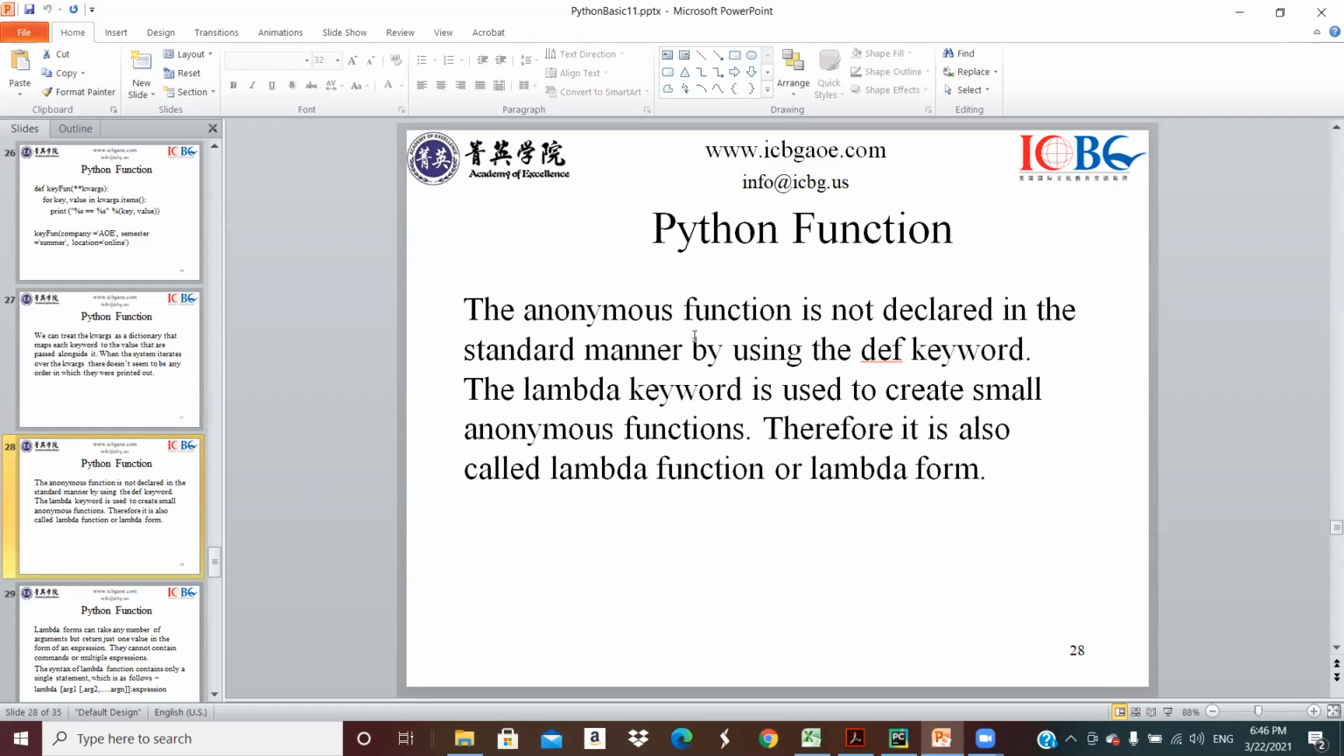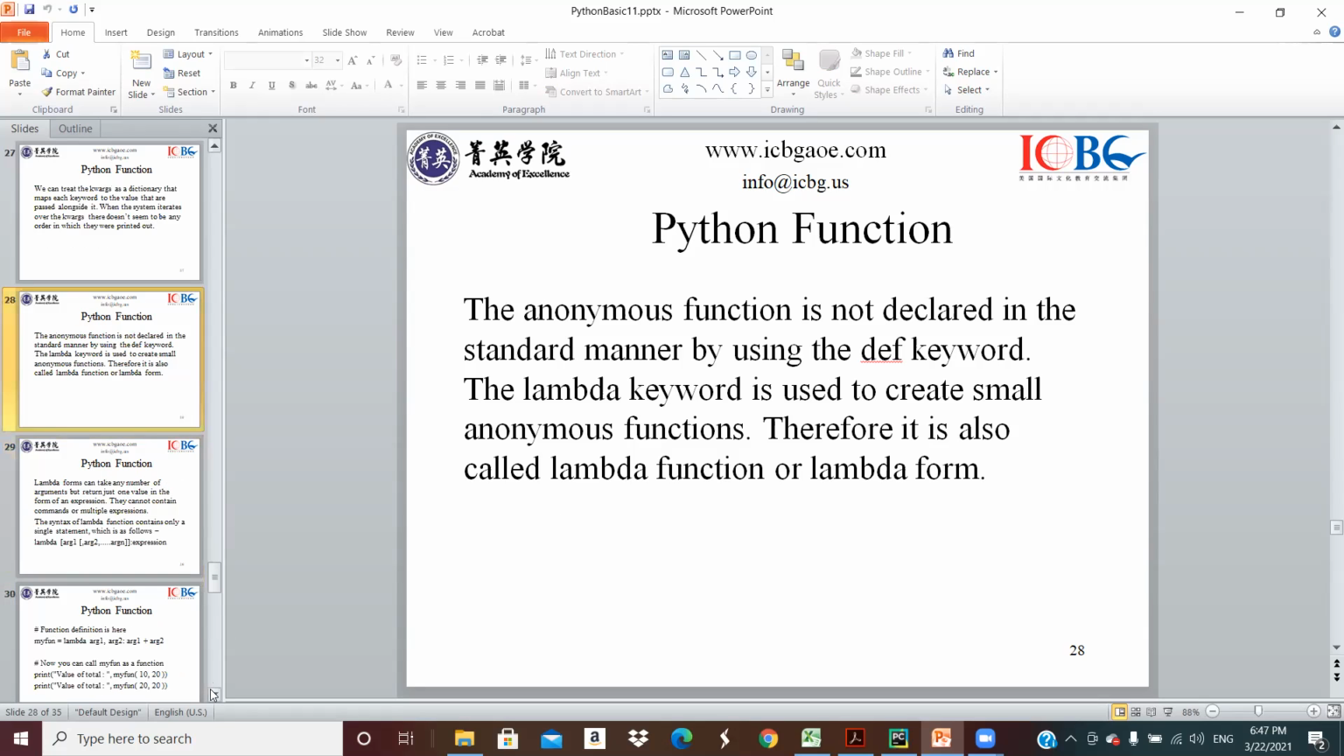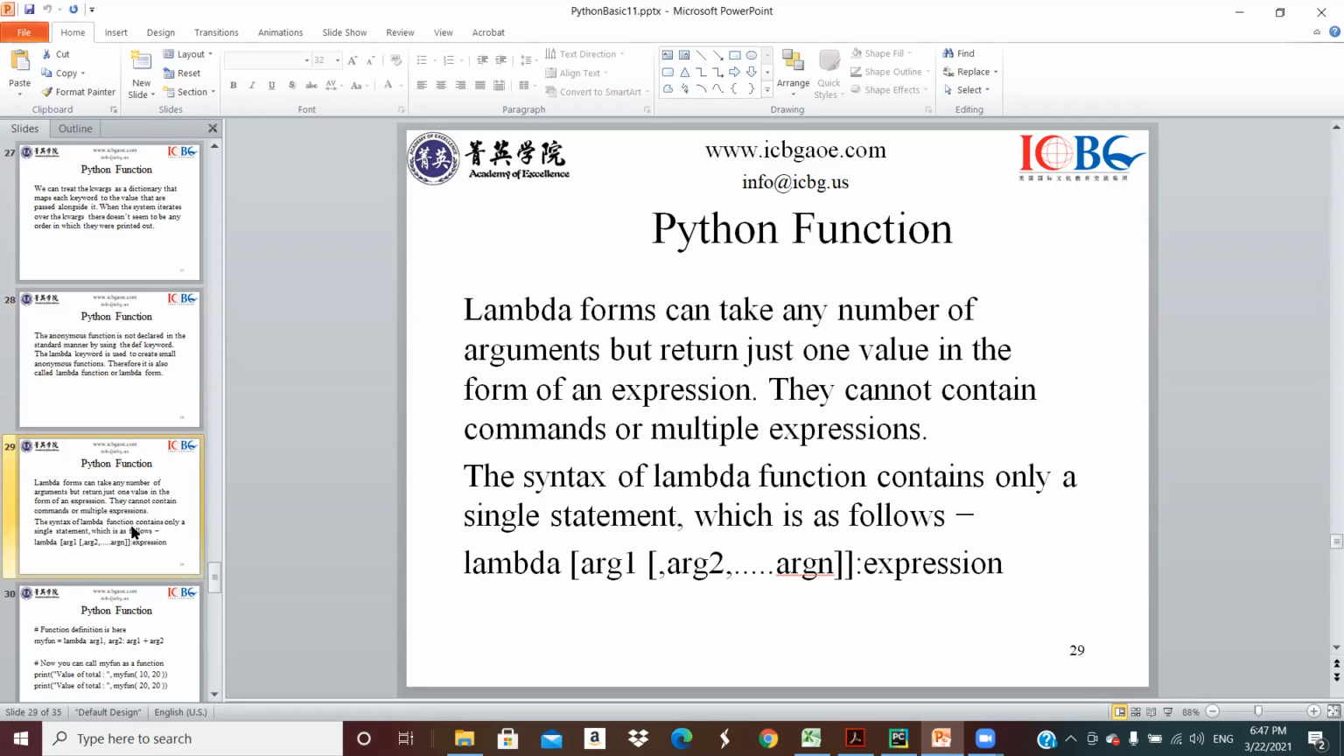So the anonymous function is not declared in the standard manner by using the def keyword. So what is the anonymous function, right? The lambda keyword is used to create small anonymous functions. Therefore, it is also called a lambda function or lambda form. What do you mean? So let's just do a little bit more lecturing, and then I will show you an example.